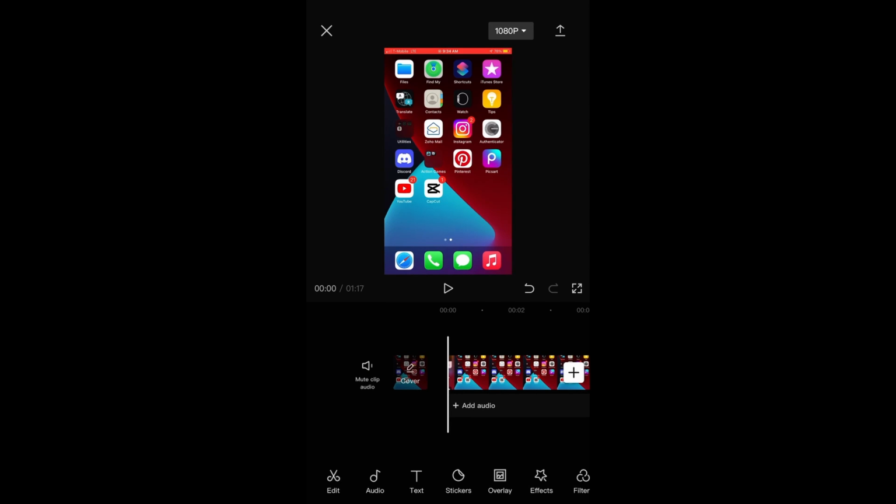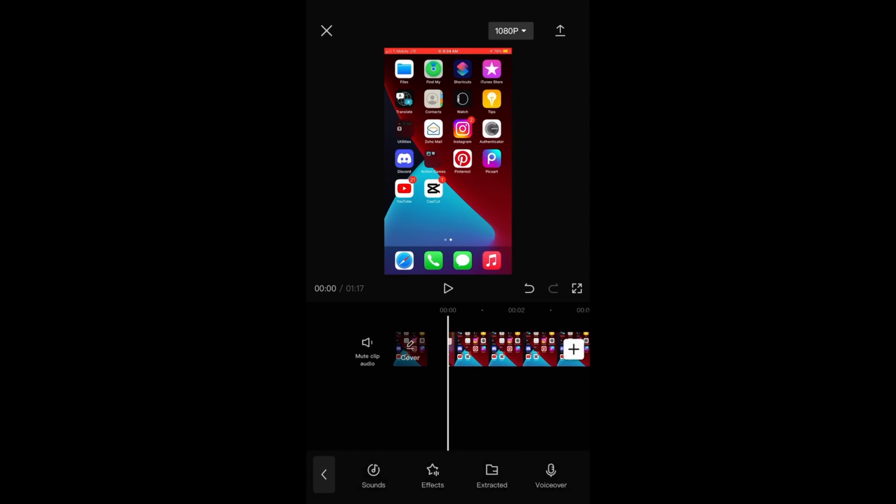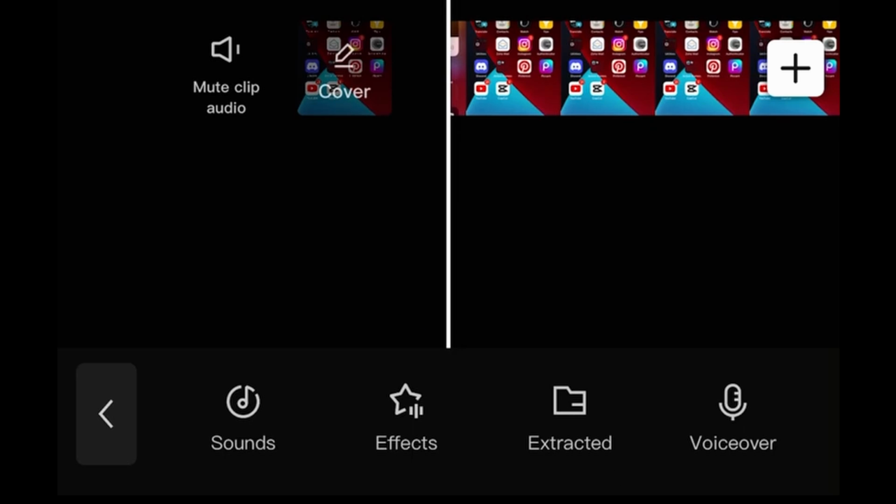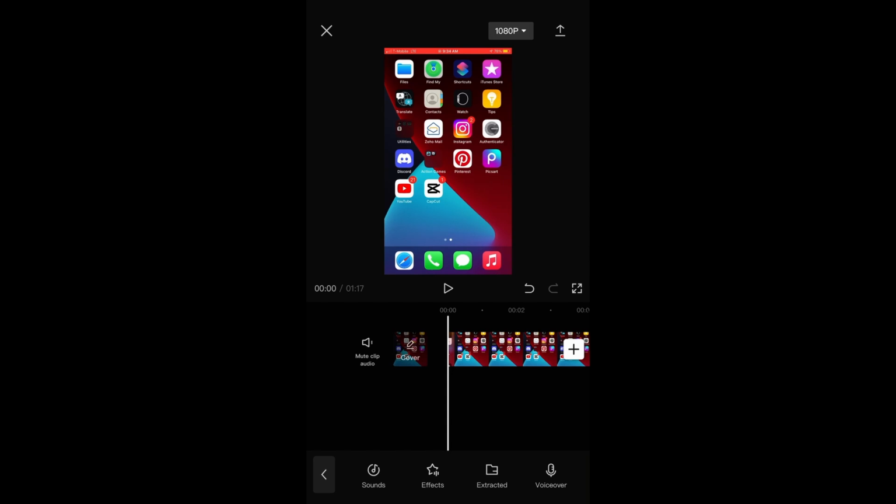So the next thing we're going to go over is audio. Audio is pretty important for your videos, especially if you're doing voiceover videos or if you have music. So as you guys can see, you have 4 different options. You have sound, effects, extracted, and voiceover. Now, I only have used a few of these, so I'm only going to show you a few of these ones, and these are the main ones that are important.